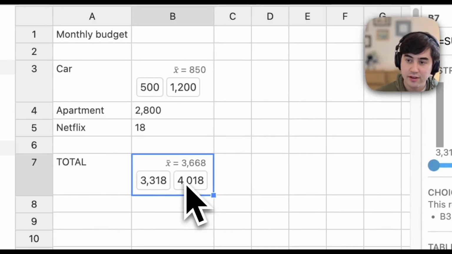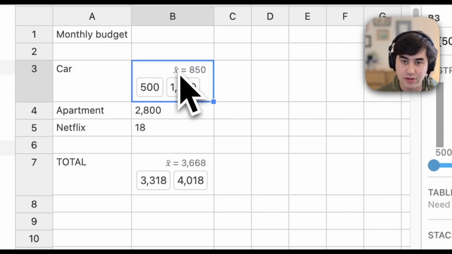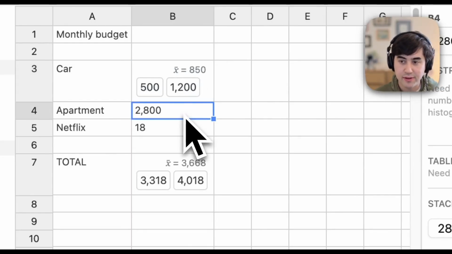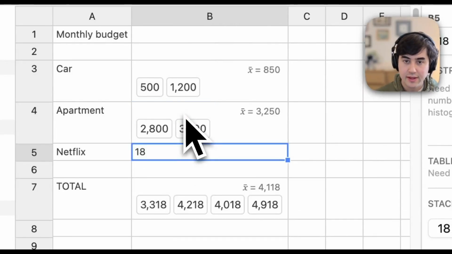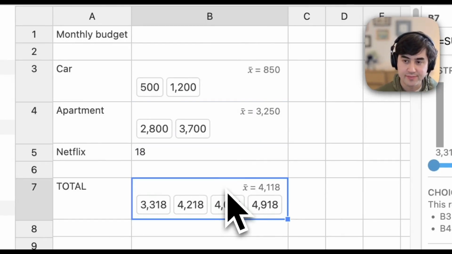Now, we can also add new amb dimensions beyond this first amb dimension that we added. So if I change this apartment to also be an amb value, now we have two possible apartments and four possible totals.